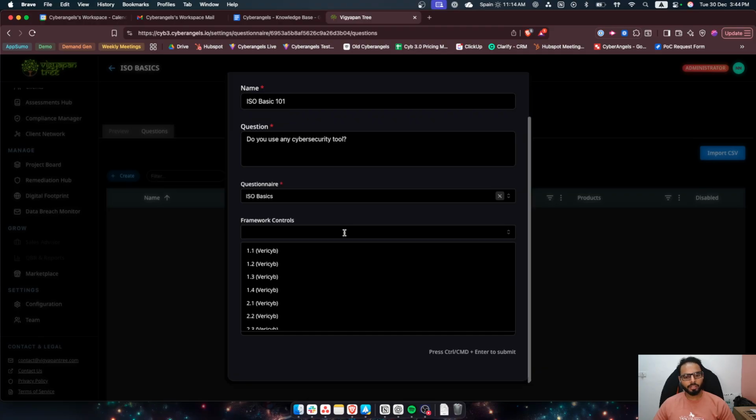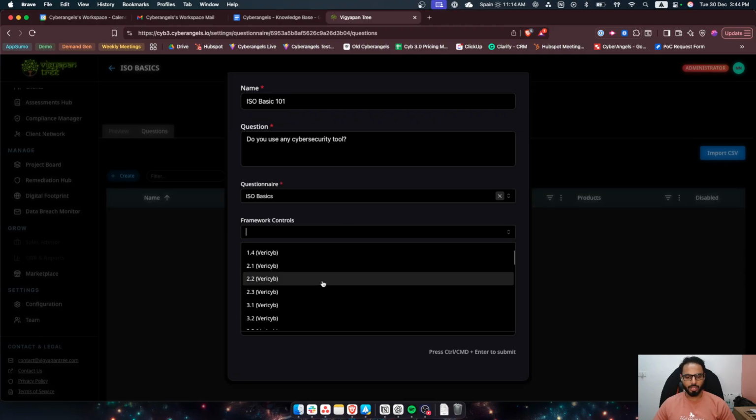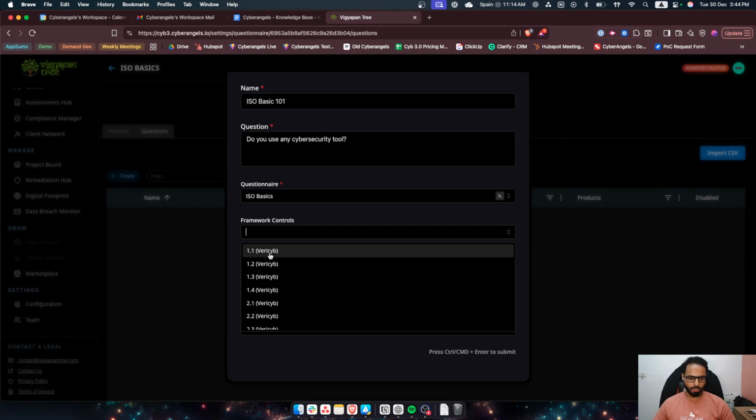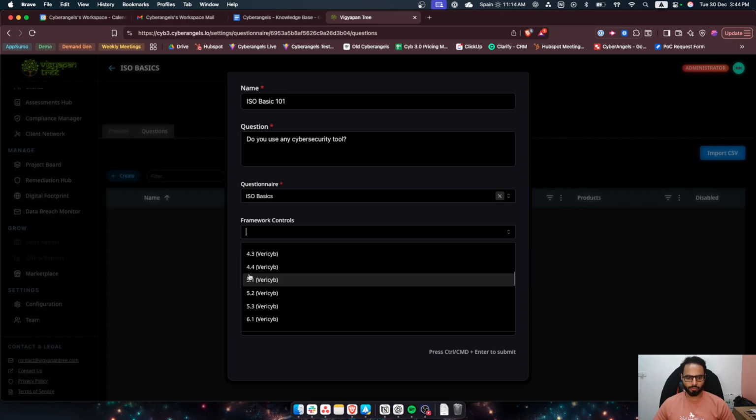You can also link this to framework controls. So we have different framework controls created. You can find the information of all of them in the knowledge base, so you don't have to worry.